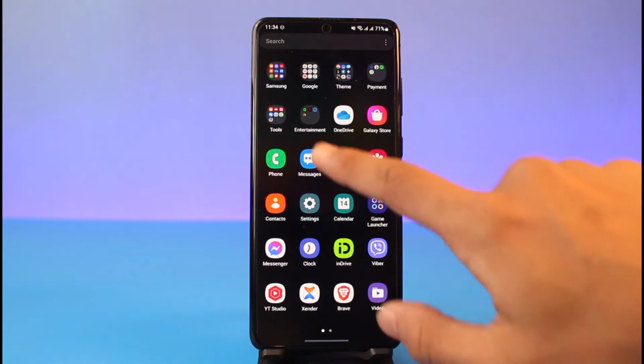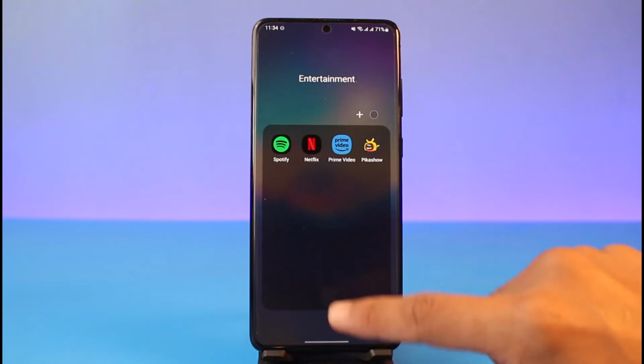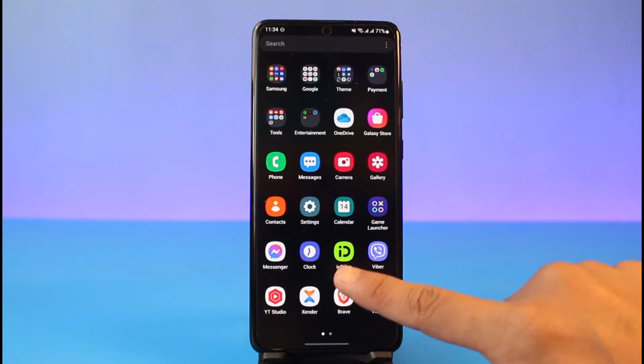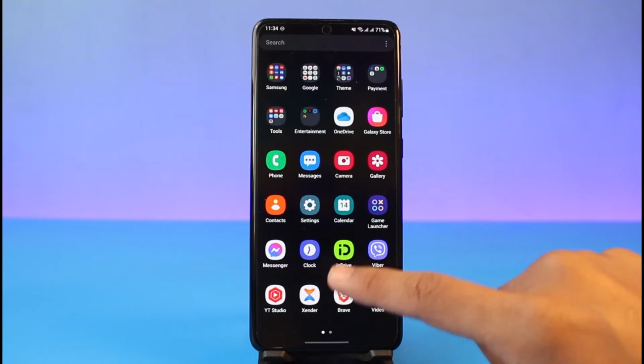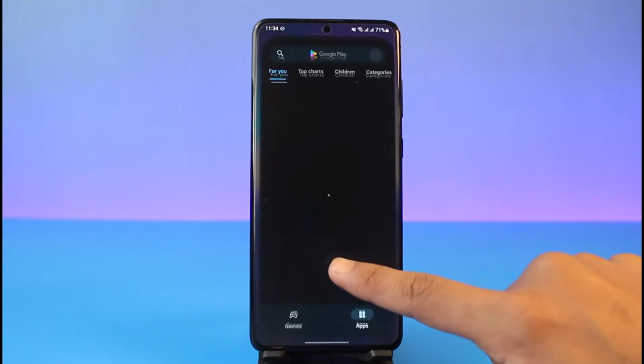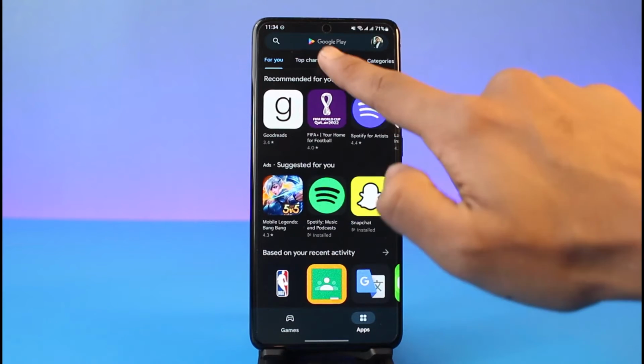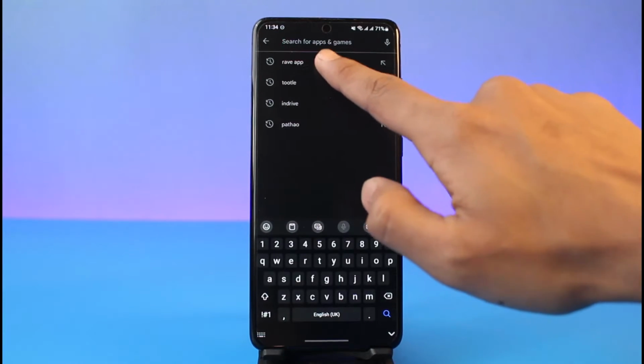Now maybe there is a show on your Netflix that you want to watch with friends, but as you know, Netflix doesn't allow you to do that. So instead we have to use the help of another application. You have to open up your Play Store on Android or App Store on iOS, and search for an application called Rave App.